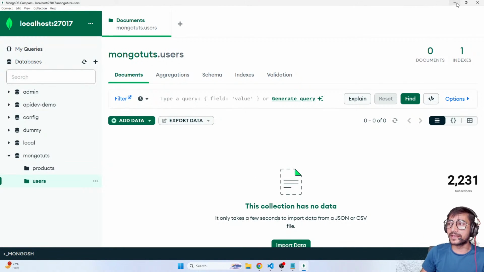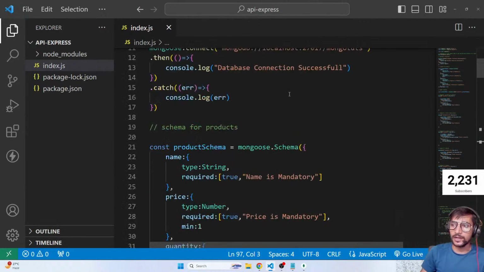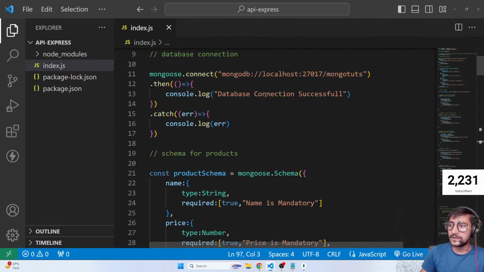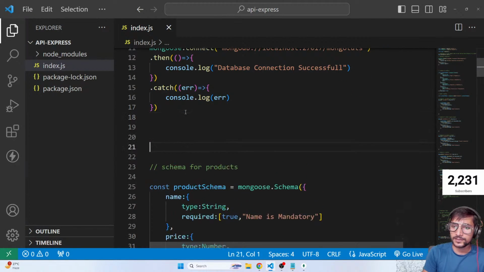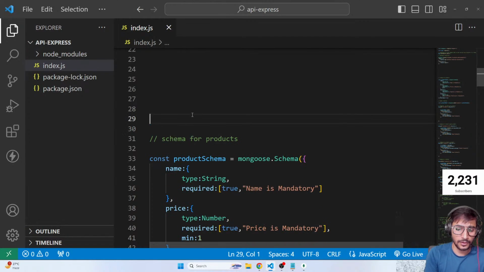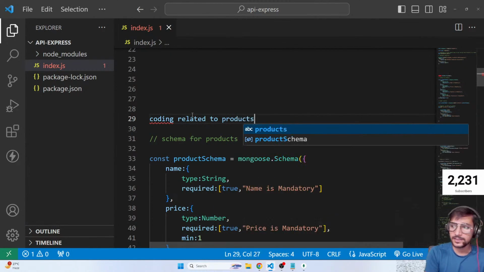Now everything else is done on the API side. So let's push this down. Let's put all these endpoints, or all the features related to products, down here. Let's leave the code related to products down here.